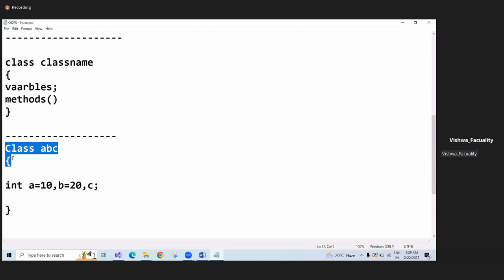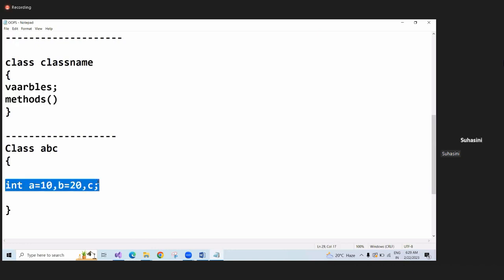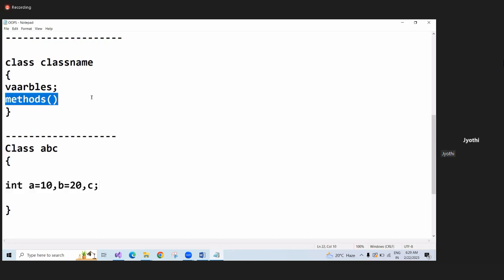Class, class name, open brace and closed brace. So what will be there inside the class? We have variables and methods. So what did we declare here? Variables, right? Now what else do we need? Methods. Okay, methods.